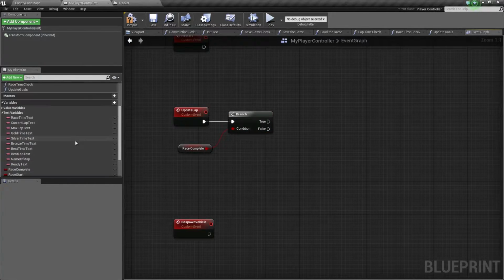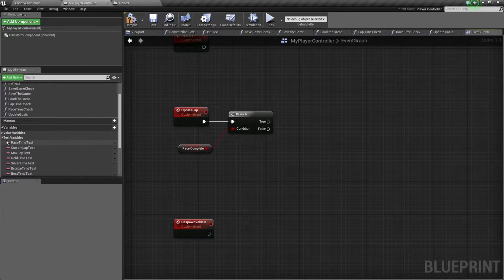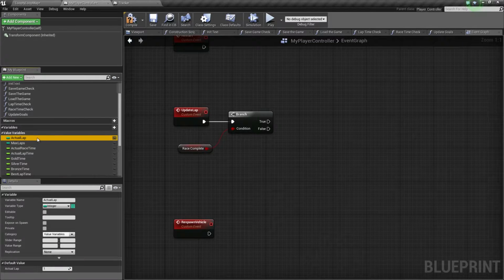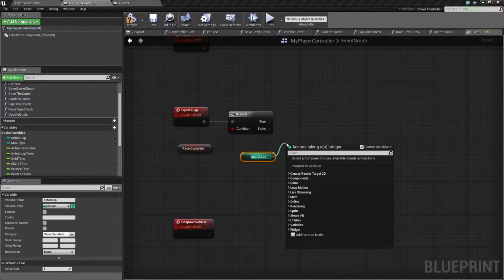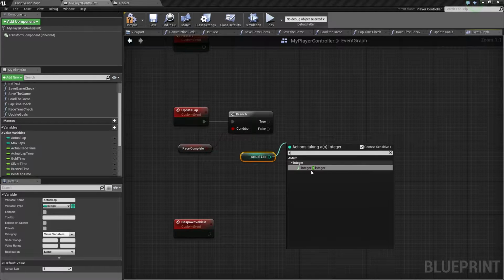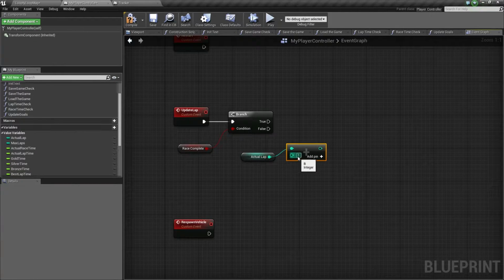So adding a lap is going to be pretty easy, actually. Let's just go to the My Blueprint panel. And under the value variables, we have actual lap. So the actual lap we are on. Going to hold Control and left click and drag that in. We're then going to drag off of actual lap, hit a plus sign on our keyboard. So integer plus integer. And it will add 1 to it. So we're adding 1 to actual lap.